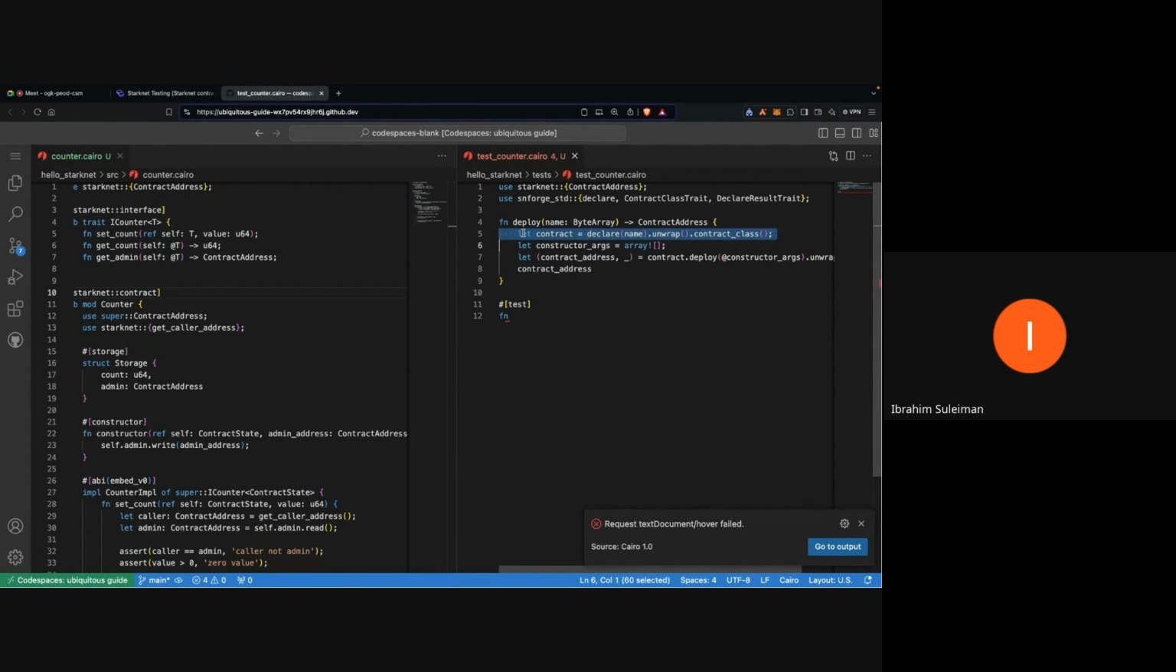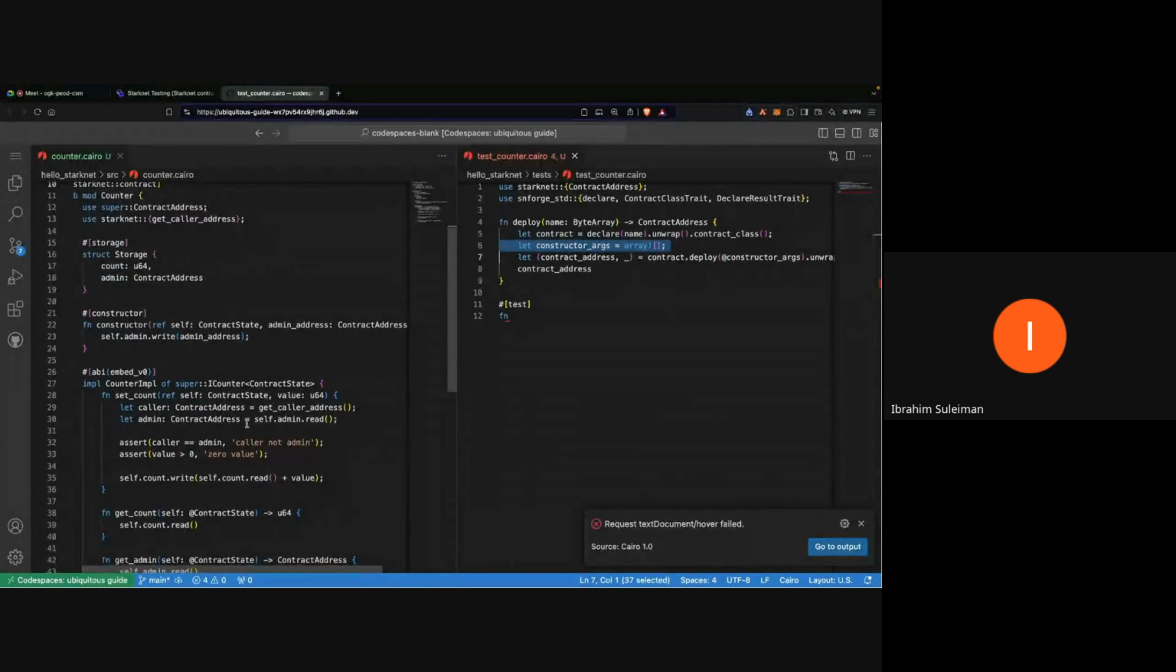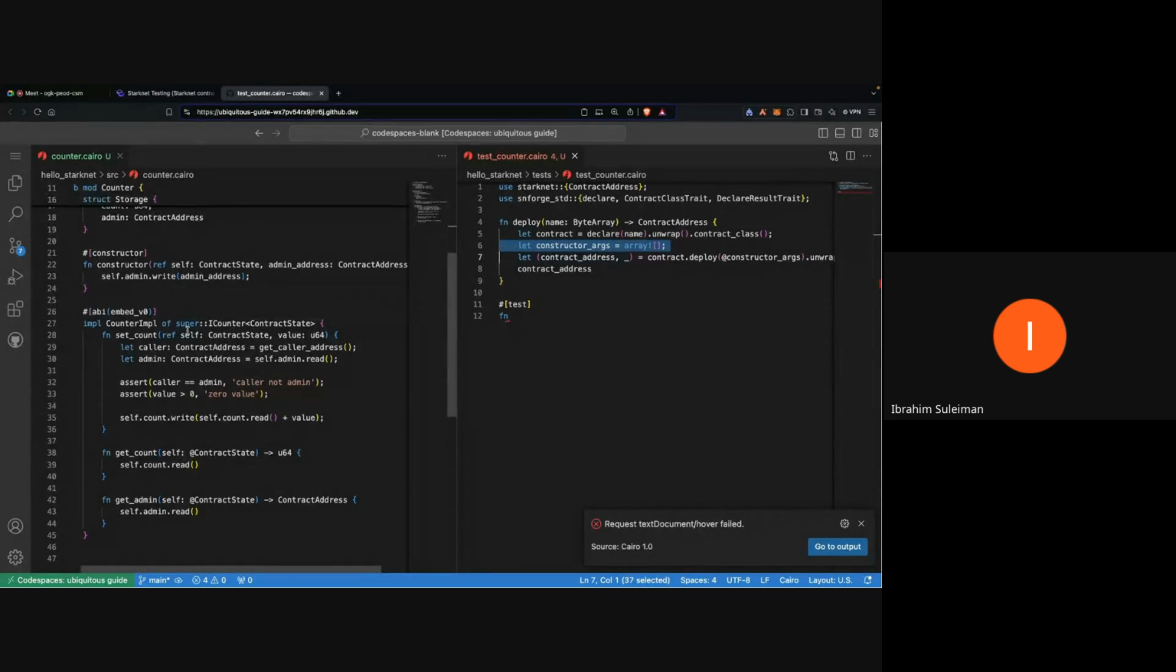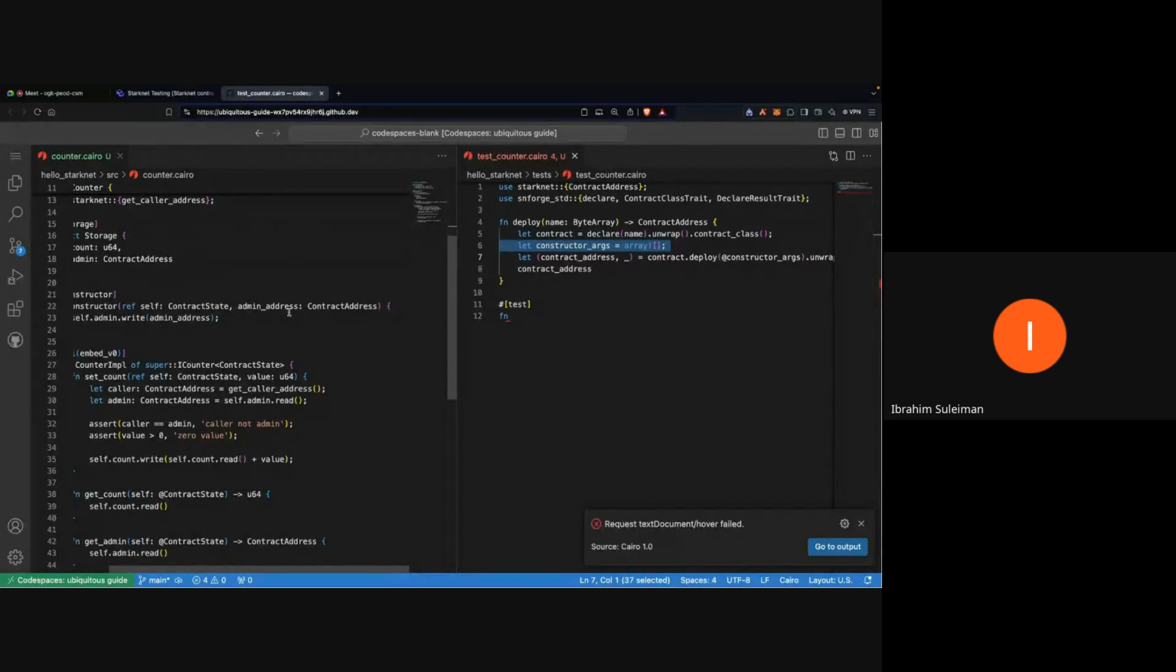So this particular line 5 actually helps to declare the contract. And line 6 is where we created our constructor argument. And if you look at our contracts, the constructor is expecting an admin address. It's expecting a parameter, admin address. So we are going to be adding that shortly.